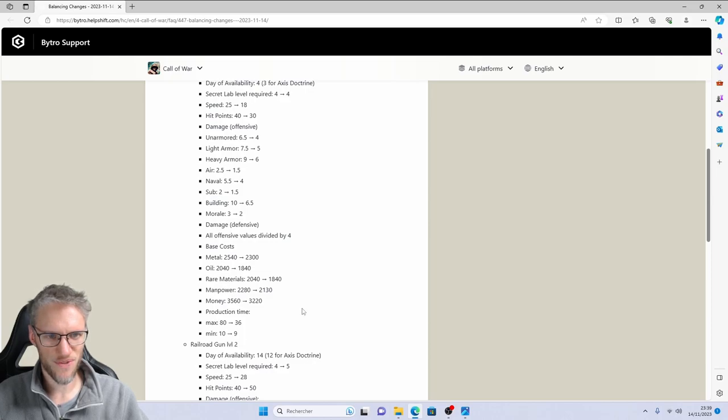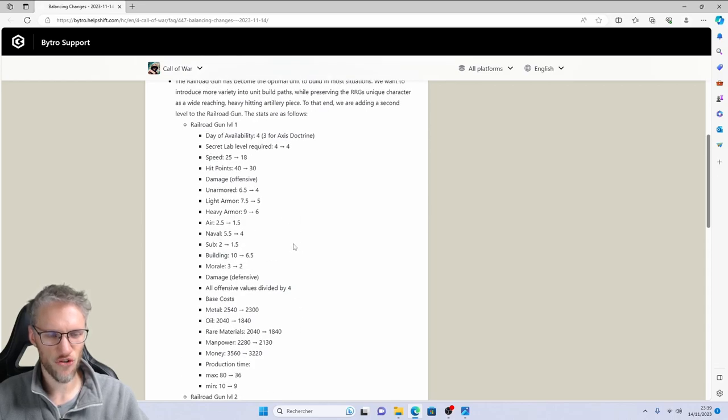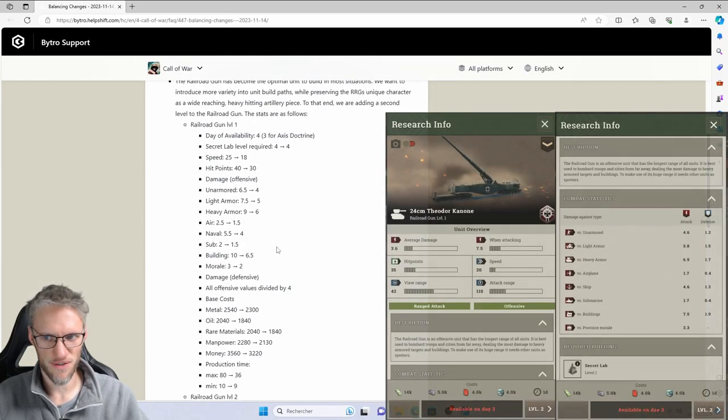Now, these values are doctrine neutral, because of course Allies can produce faster. And if you compare the damage output here with the screenshots that you can see of Axis, then you can see that there is a 15% difference, as Axis railroad guns get an extra doctrine bonus. So overall, you can produce railroad guns earlier, cheaper, and faster than before. So I don't really see how this is a solution.